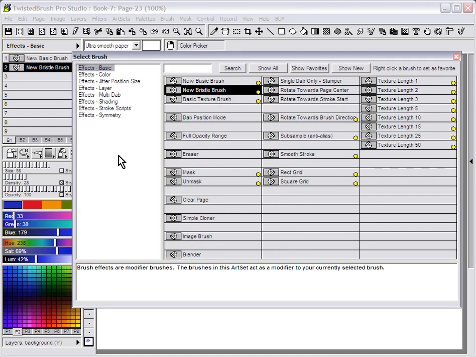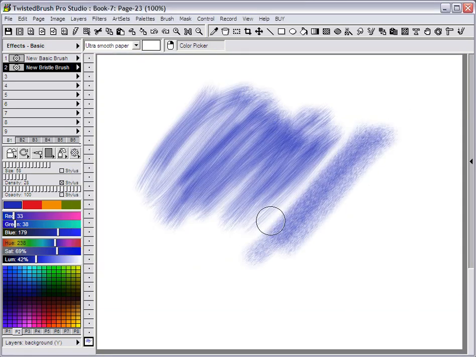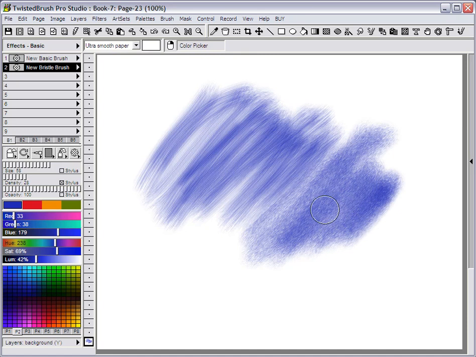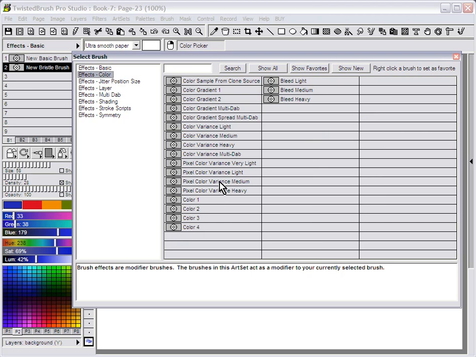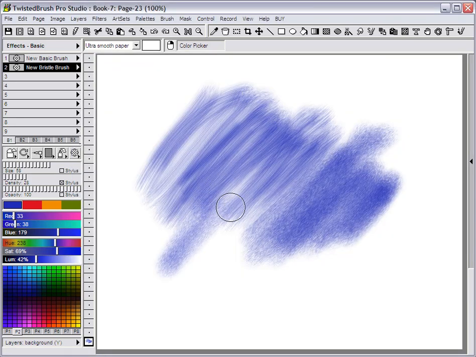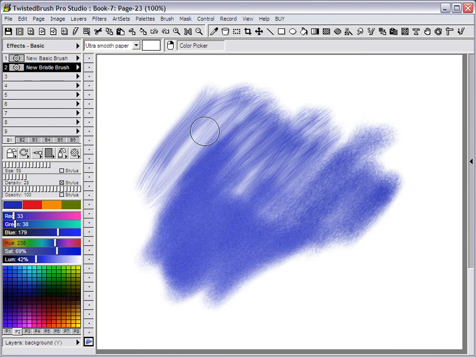Selecting the brush modifier for effects again. Let's change the length of the texture, which in this case are the bristles, and we see we've now changed that. Again, clicking, go to color, and let's pick pixel color variance medium. Now it's a little hard to see in the video, but the color is now variable at the pixel level.